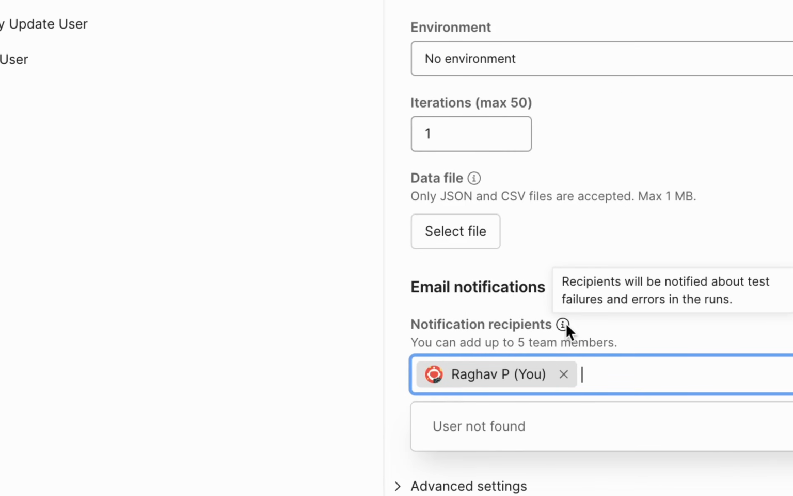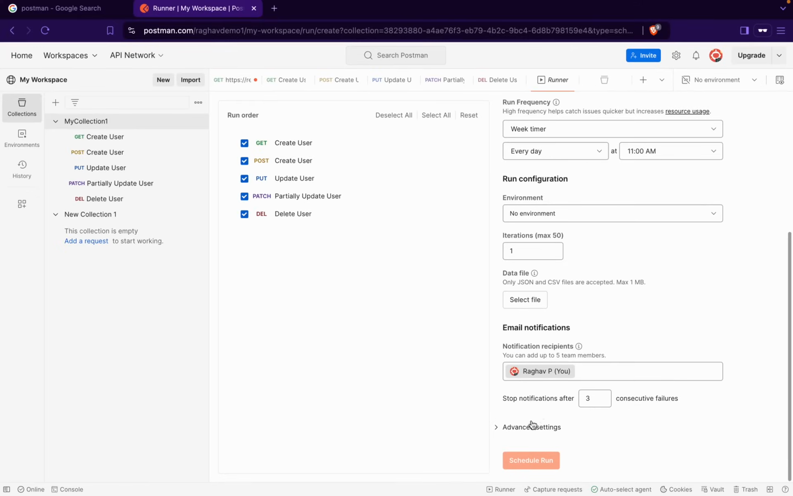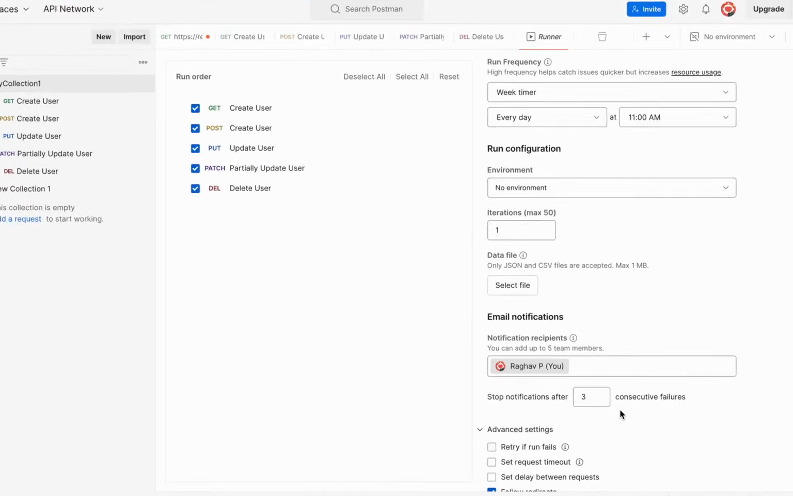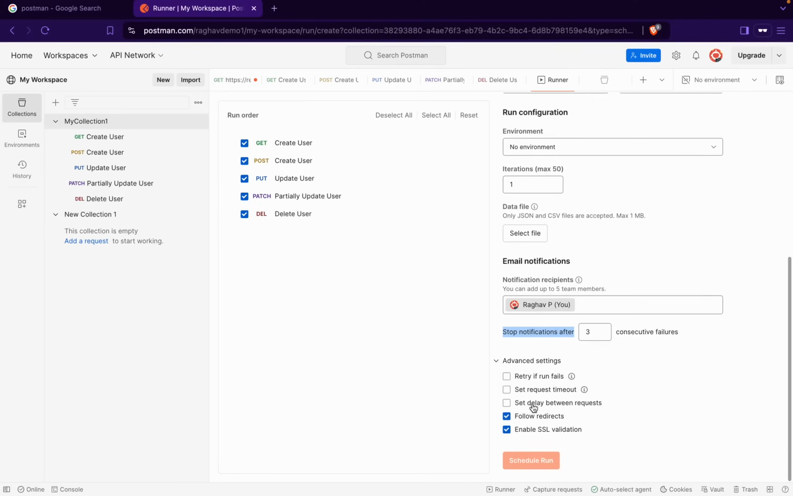So whenever you want to get email notifications, you can give the email IDs here. And then we have some advanced settings. It also says stop notifications after maybe 2 consecutive failures, 3 consecutive failures, because sometimes the failures may be because the server is not up, there is some environment issue, so we don't want to keep on receiving email notifications. So we can set this. Advanced settings are here, and then we can schedule the runs from here.